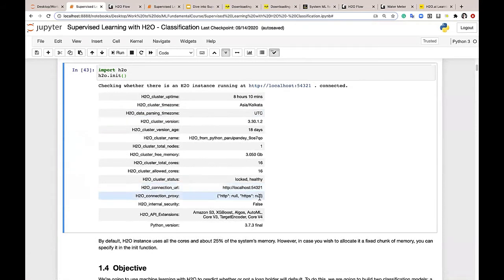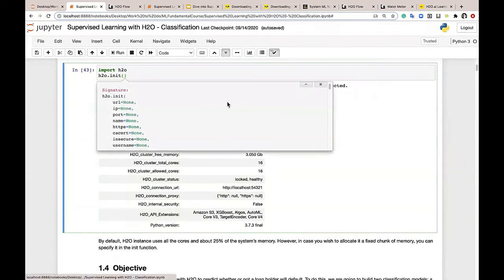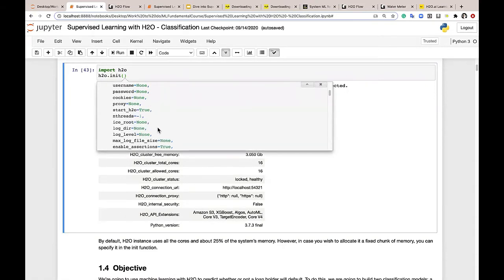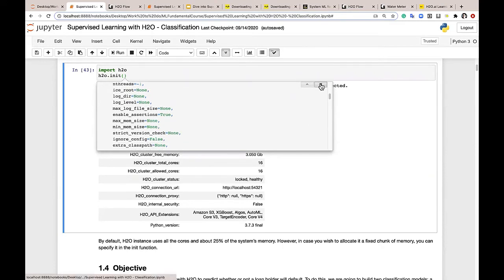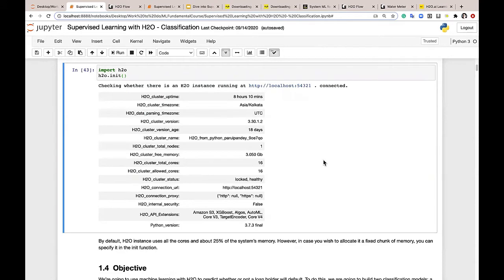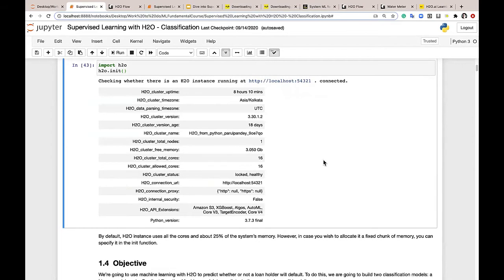Now by default, H2O will use all the cores on your system. But if you don't want that, you can specify it here. It has a lot of parameters which you can set. Right now nthreads is -1, which means use all the cores, but you could specify. You could also specify the memory by going to maximum memory size. By default, it uses 25% of the system's memory, but if your dataset is big, you can define it accordingly.